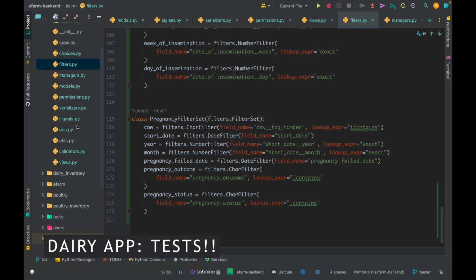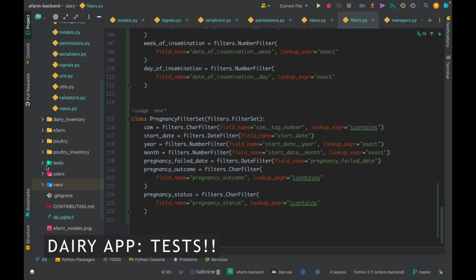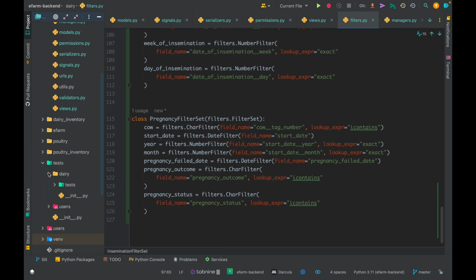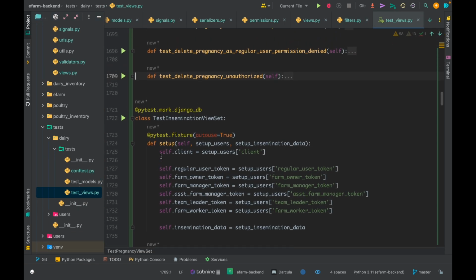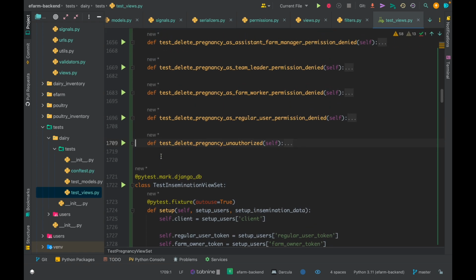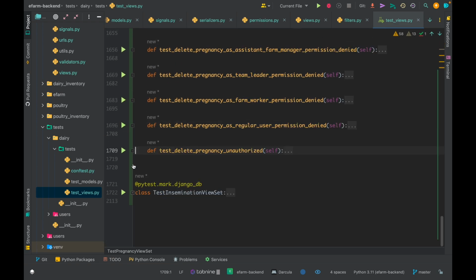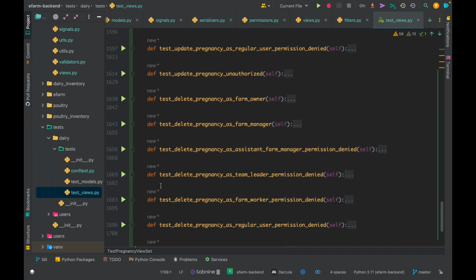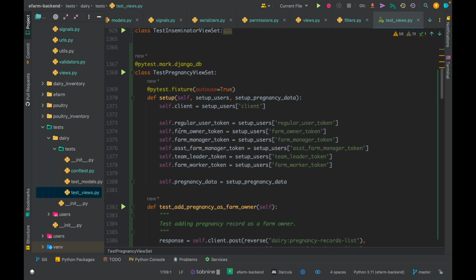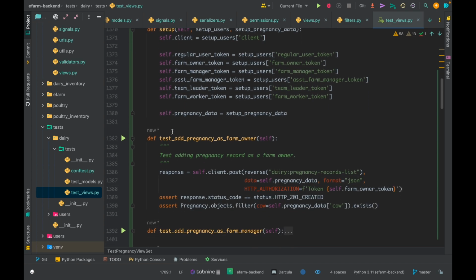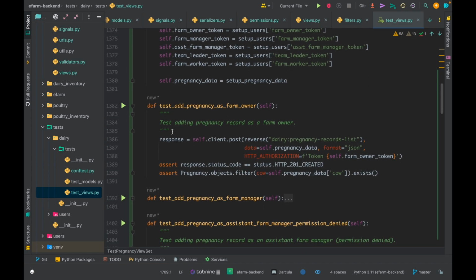So as usual, we shall go ahead and now run the tests, and in our test folder, dairy folder, then in the test views over here, I've actually added very many tests. The ones that are associated with the insemination, as well as the ones associated with the pregnancy. Since there are many, I'll only be touching through a few of them.